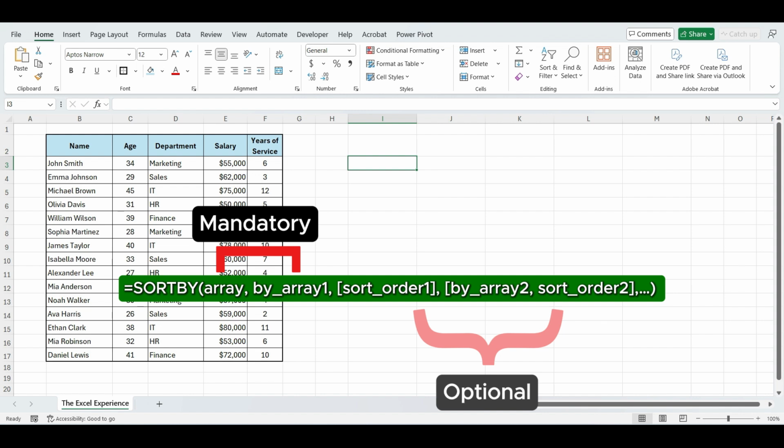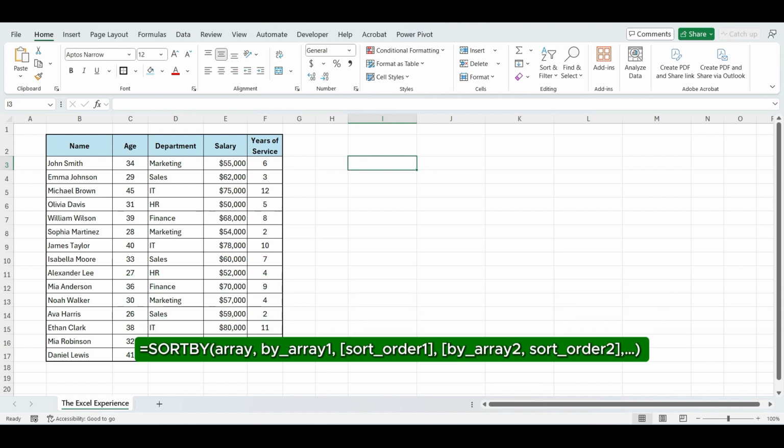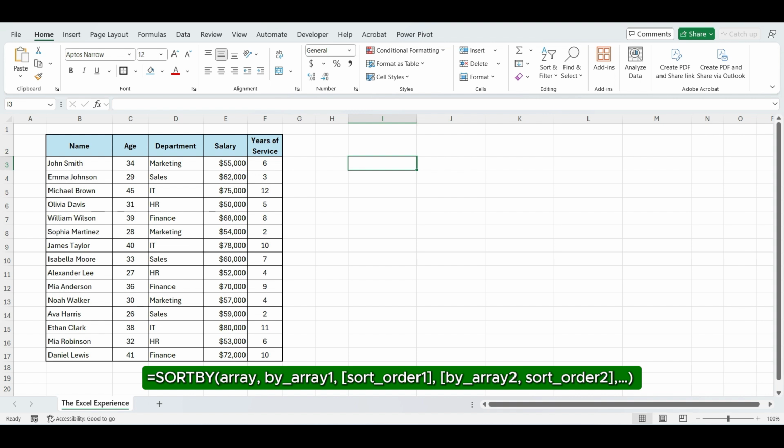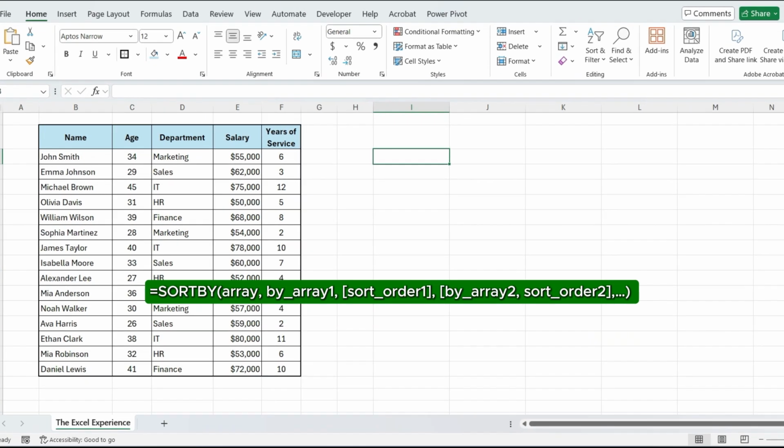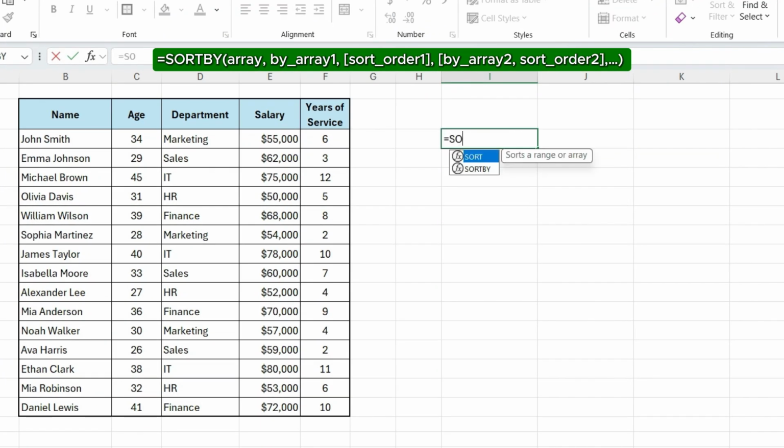Let's explore this with an example. Here, we have a dataset of employees in an organization, including their name, age, department, salary, and years of service. Here, I want to sort the names of the employees by their age, displaying only their names in the results. So, write =SORTBY. Open parentheses. For the first argument, array, I'll select the range containing the employee names.